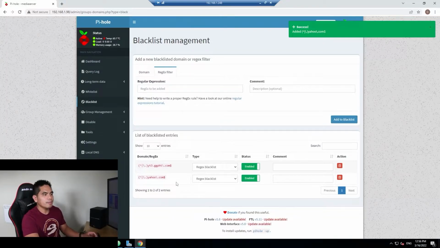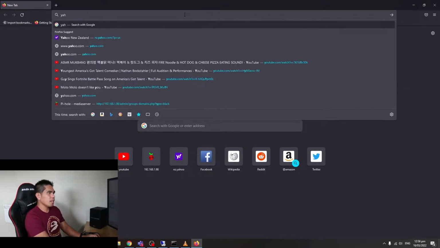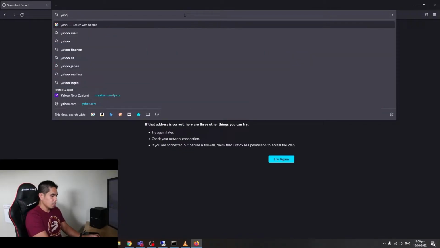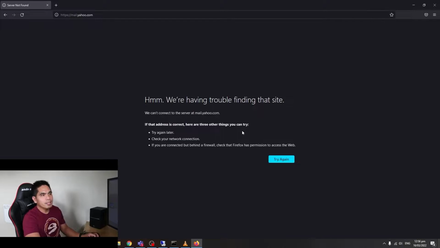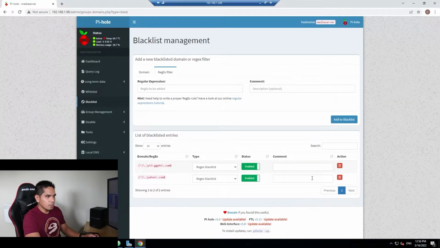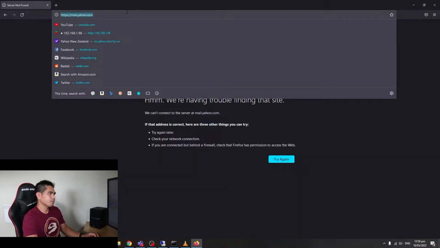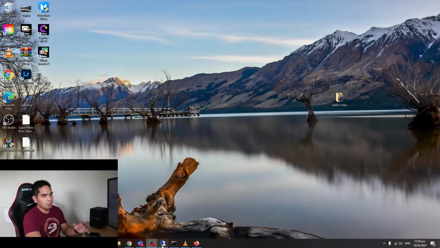So if it's yahoomail.com or nz.yahoo.com, it will be blocked. Just add it. Once you've added that and go back to your browser, let's try yahoo.com. Nope, you can't. yahoomail.com. No, you can't. But if we remove it and go back again, it should work. Okay, so that is how we are going to block any website that you want.